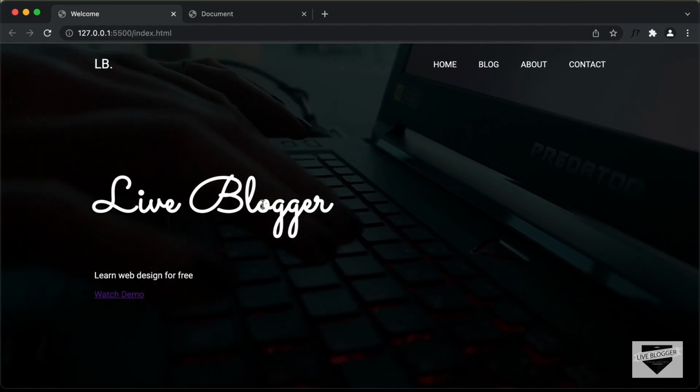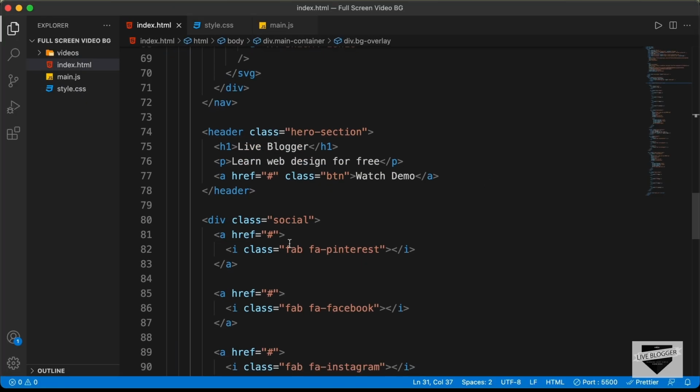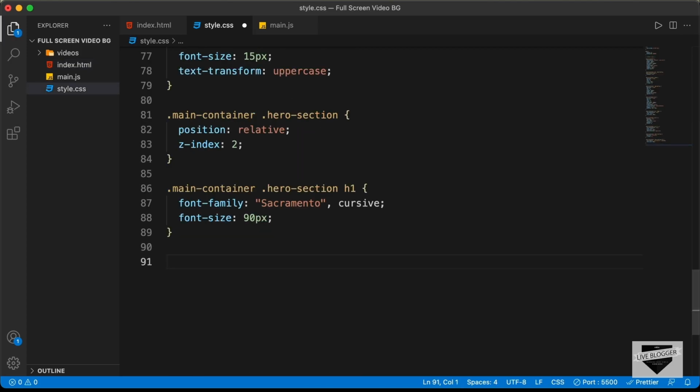So this is our heading. Now the next thing we will do is style the paragraph. So we have this p tag over here inside the hero section. So here I'll just type main container hero section p, and we will set a font size of 20 pixels.